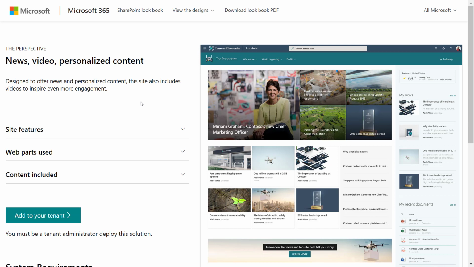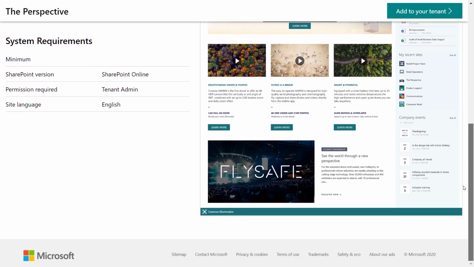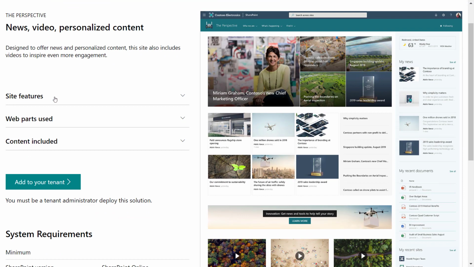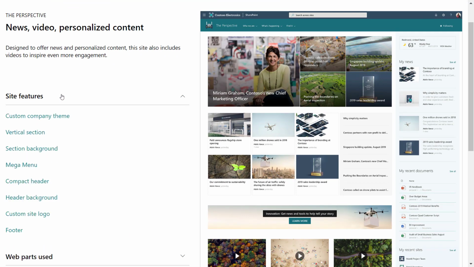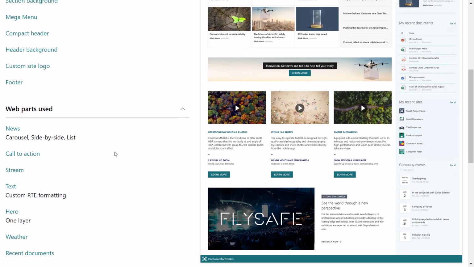So I have a visualization of what the site looks like, so I can see all the different components that are on the screen. But what it also breaks down on the left-hand side is, how do I build the site? Because I like the look of it, what do I do to get it? And so it talks you through each of the site features that are used. So for example, the theme, the vertical section, which is this full-length section that runs down the right-hand side, the mega menu, which is the navigation method, which we'll see in a moment, and also down to the web parts that are being used.